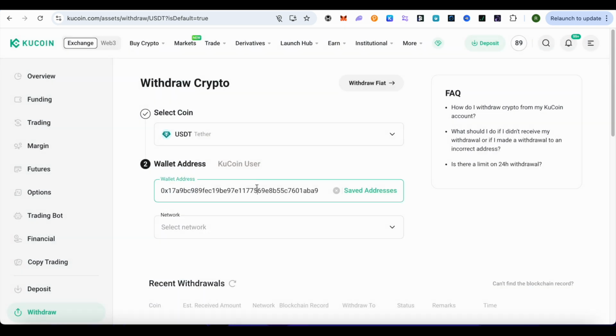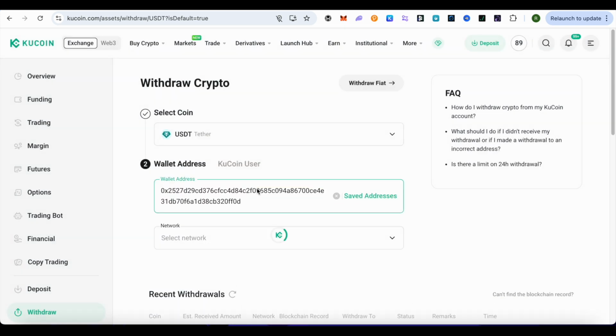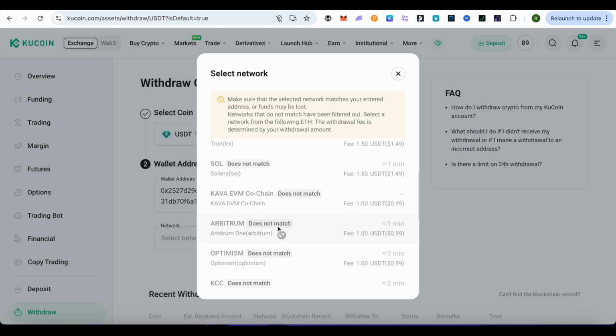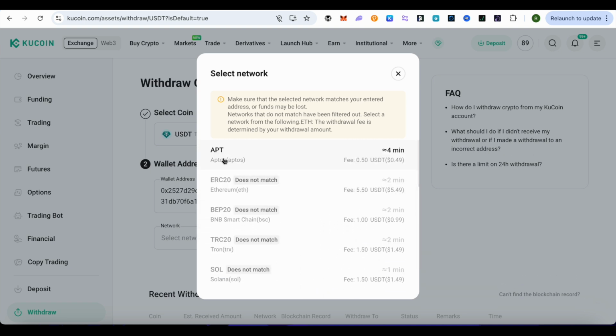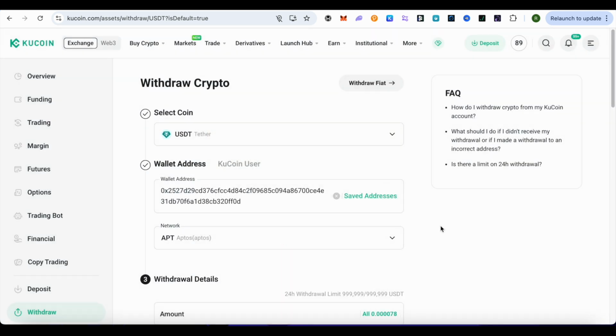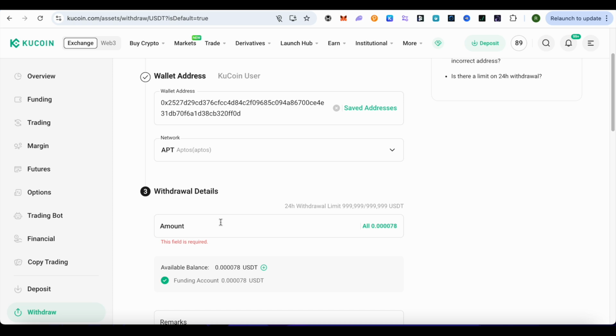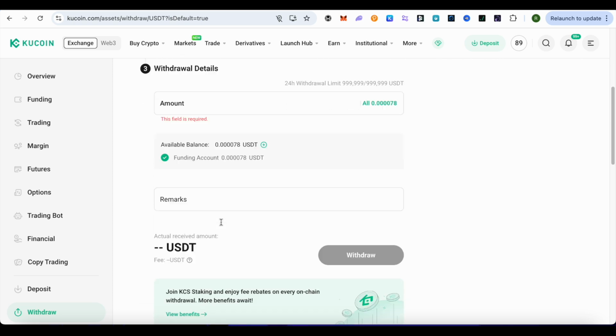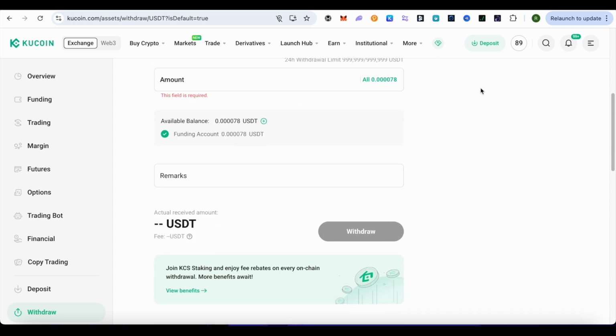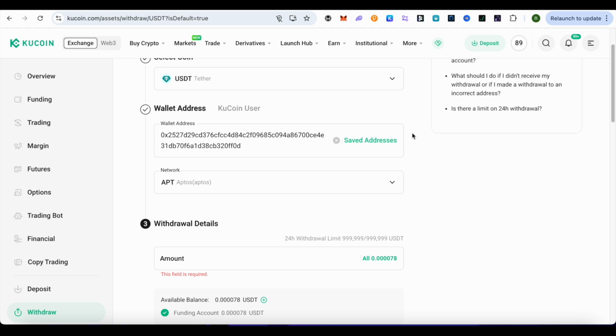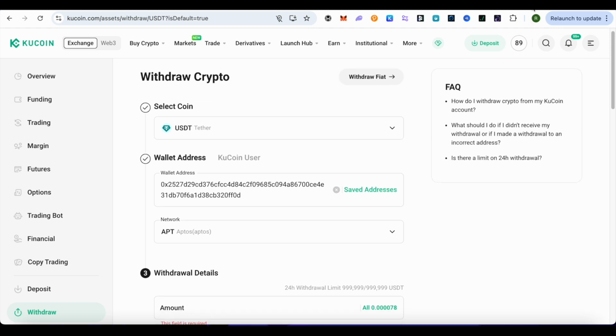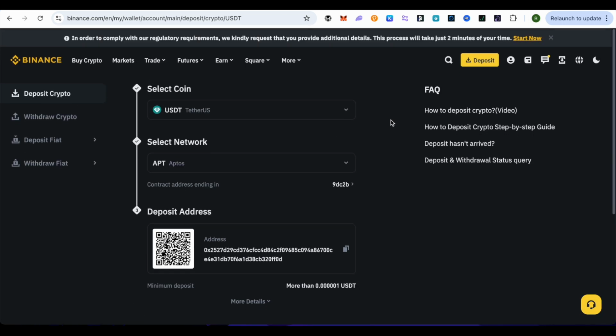this time again we will just simply replace it with the new one and then select the Aptos network over here. Here it is. And after that, just simply type the amount that you want to transfer and click on withdraw, and this way you would be able to withdraw the USDT from your Kucoin to Binance quite easily. And this is how you do it.